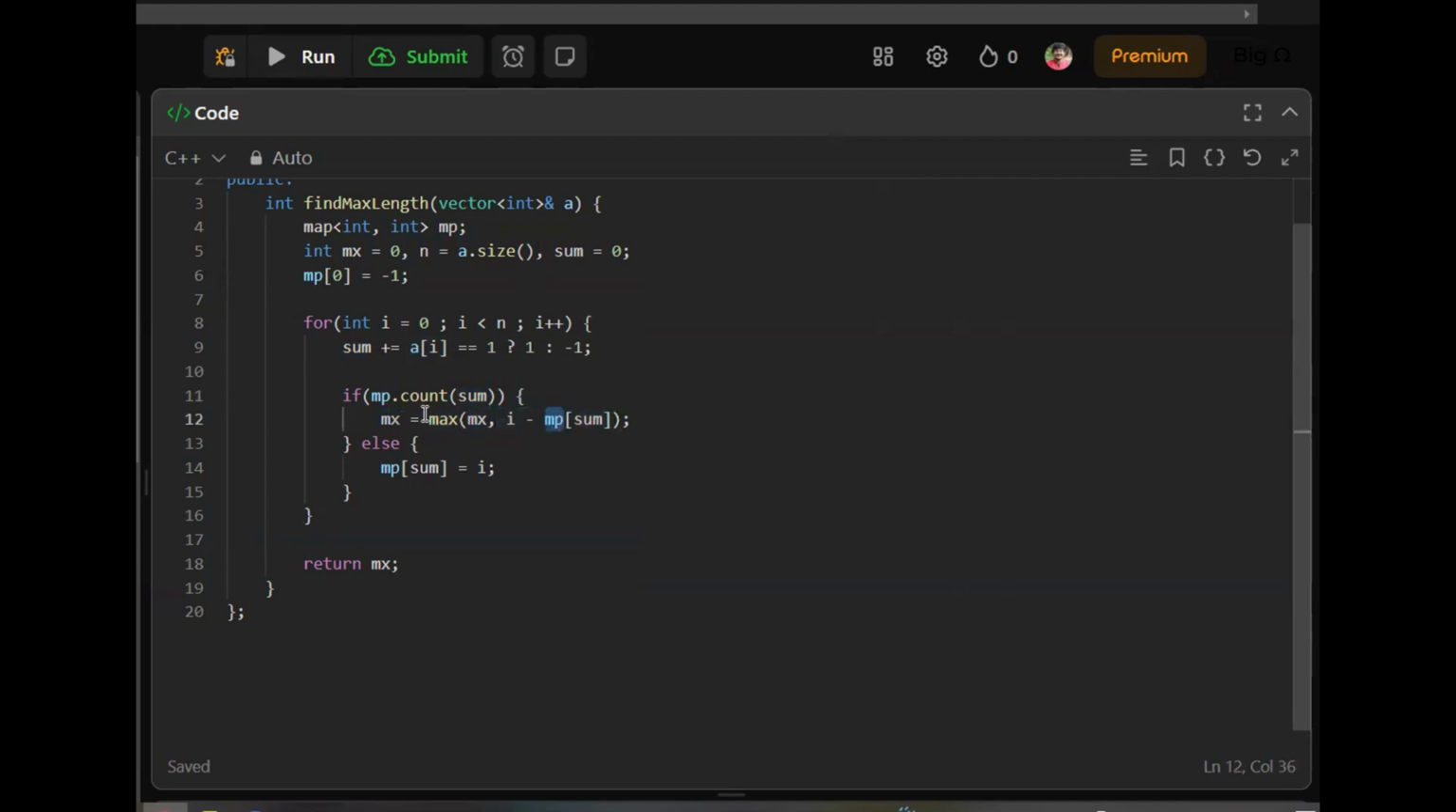the map. Otherwise, if we did not find the corresponding sum in the map till now, that means we cannot form any balanced subarray. In those kind of cases, we have to simply store the current index position with the corresponding sum. Finally, we have to return the answer. I hope you understood the code.